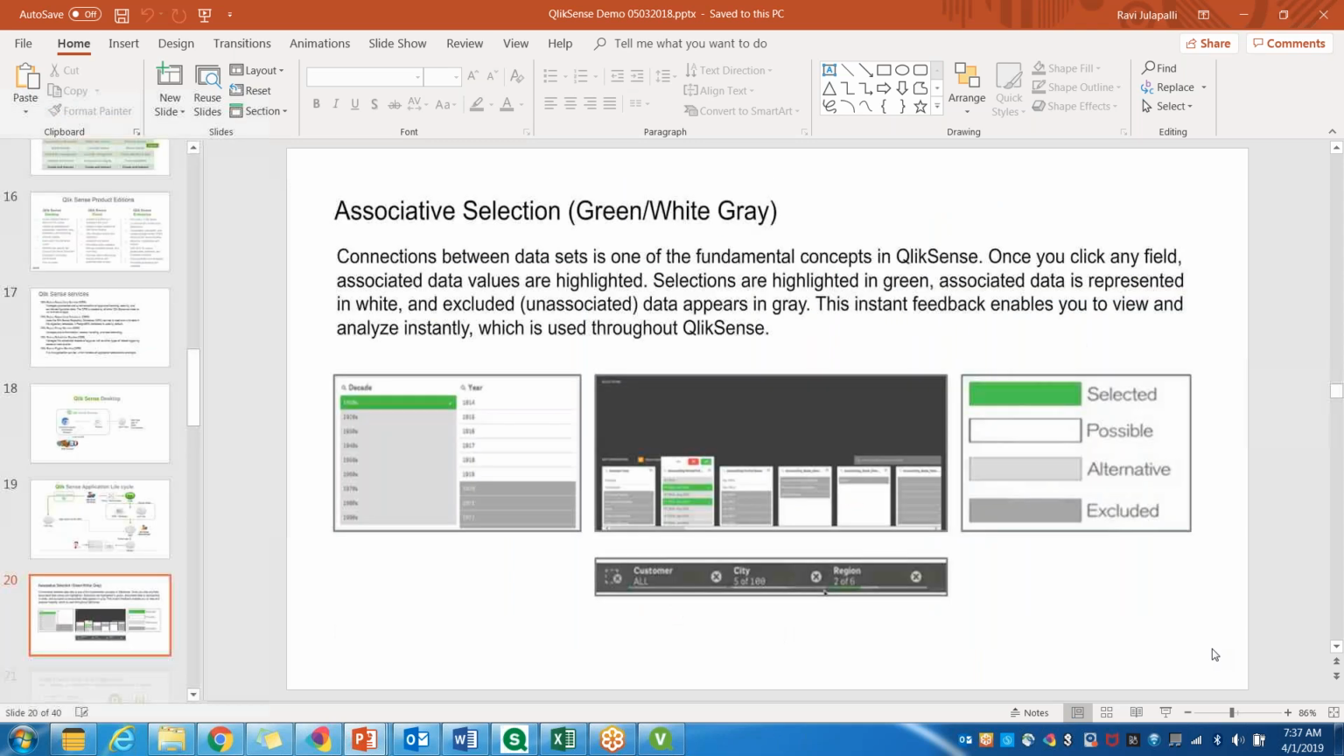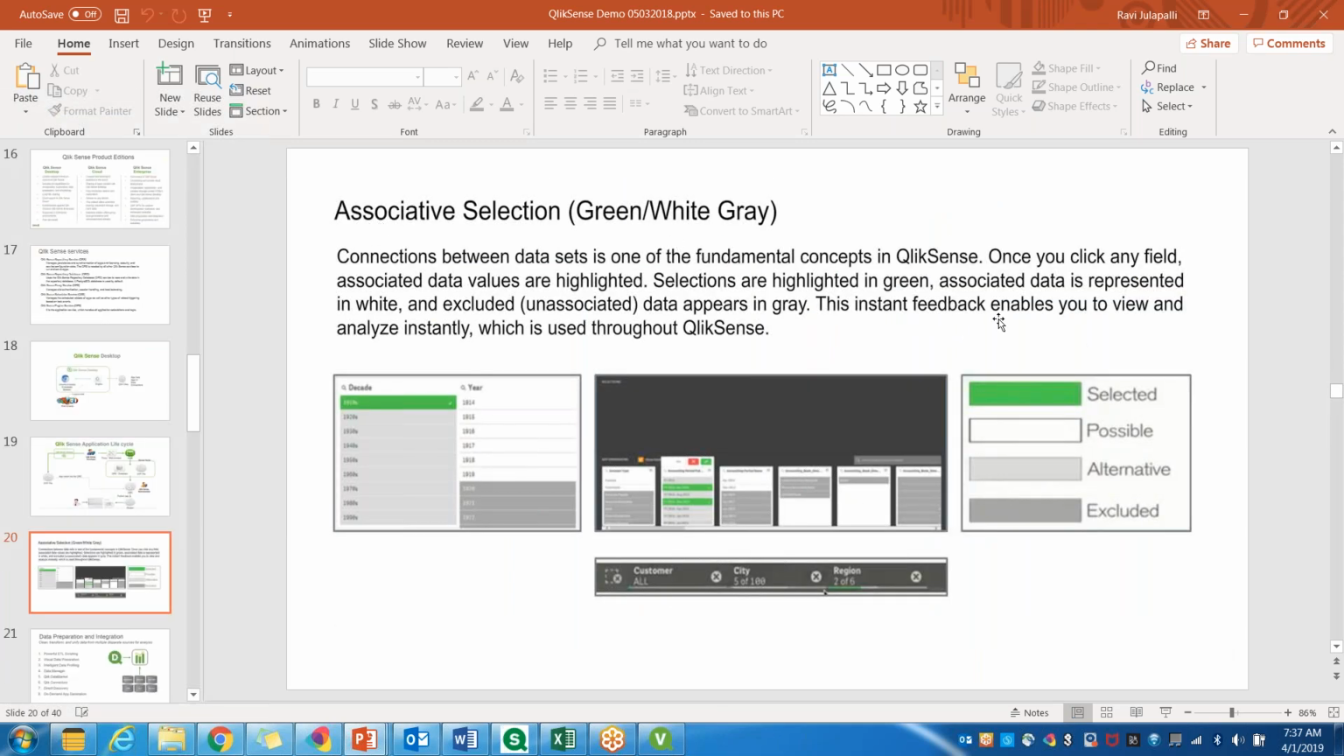Okay, and the next slide is all about your associative principles. Green is selected, white is possible, which is the alternative selection. We also see lighter gray, and something excluded is your gray color.